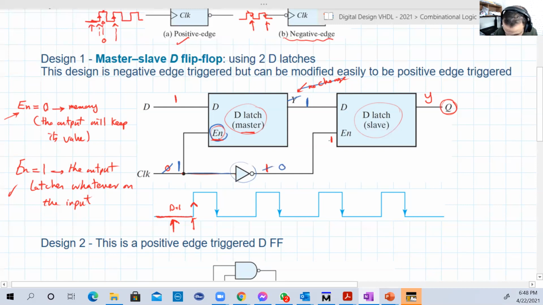At the same time, the clock is going to an inverter, so this will be 0. So the enable is 0, okay? Since the enable is 0, the second D latch, the slave D latch, will not copy what's in its input. Remember, the input of the second latch is connected to the output of the first latch. They are the same wire. But now we have 1, the value of the D, on the input of the second latch. But still its output is Y.